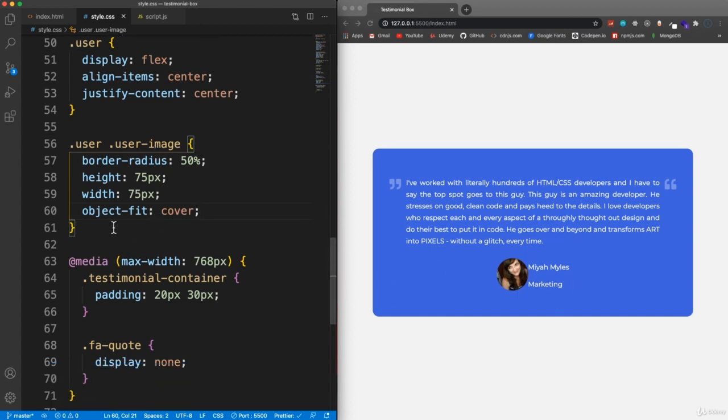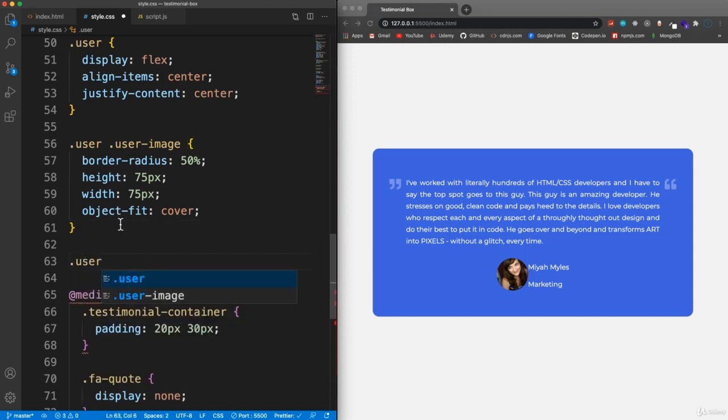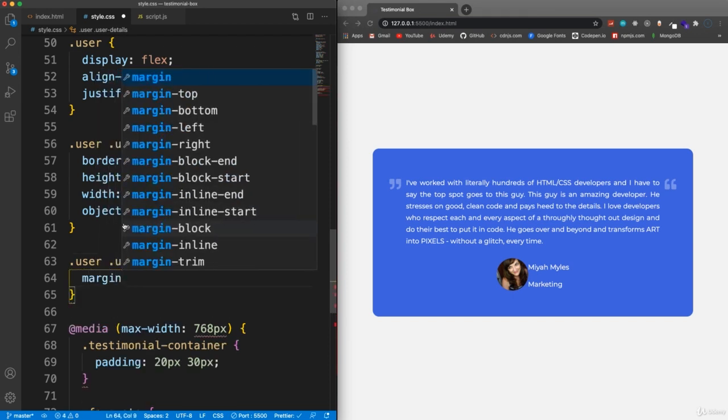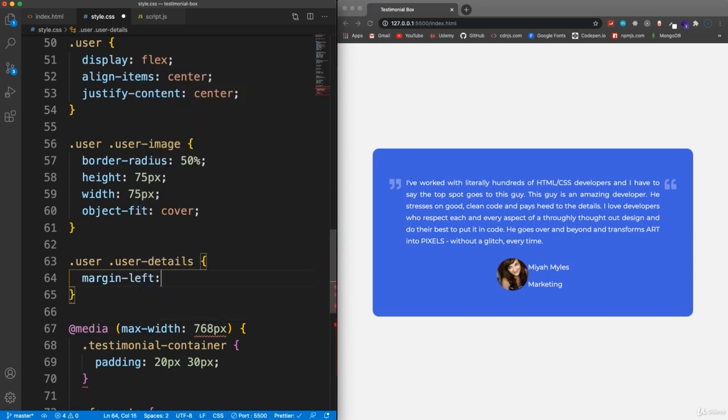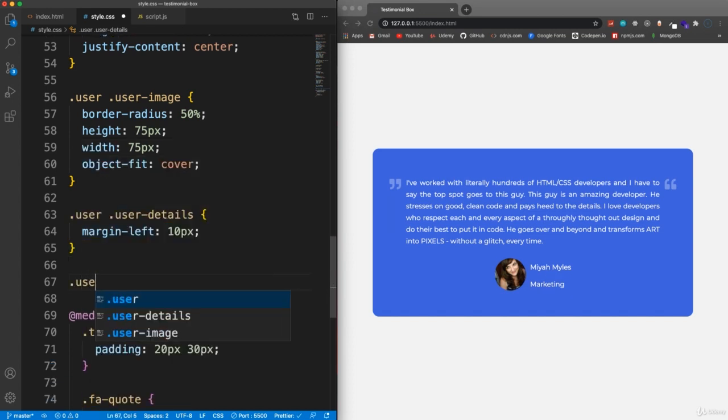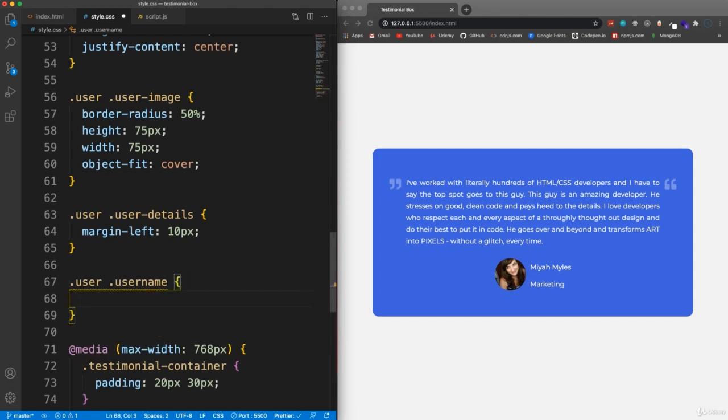And then user details, so let's say user details. I'm just going to add margin, let's do margin left 10 pixels. So this right here, we just want some spacing in between. These here are pretty far apart. So the username, I believe, is an H4. So let's take the username and let's remove any padding from it. So I'm sorry, margin. Remove any margin from it.